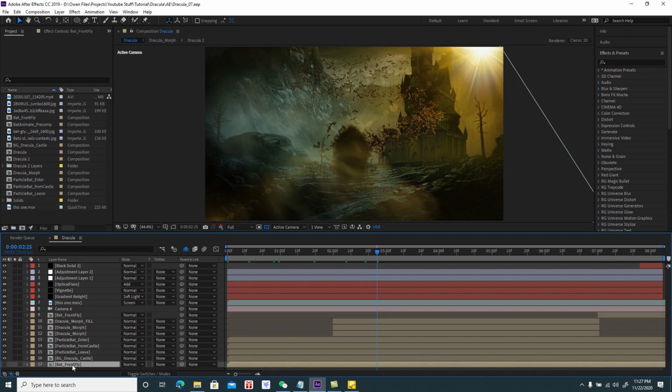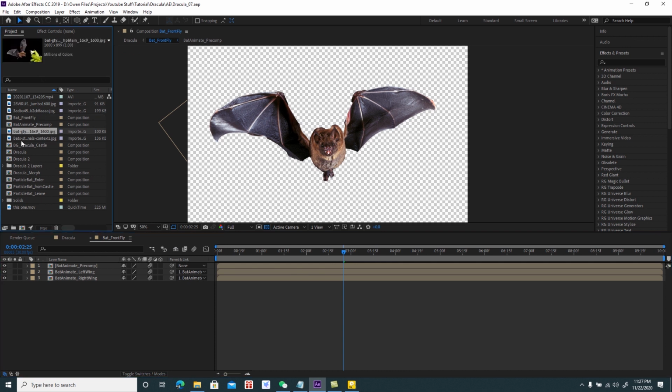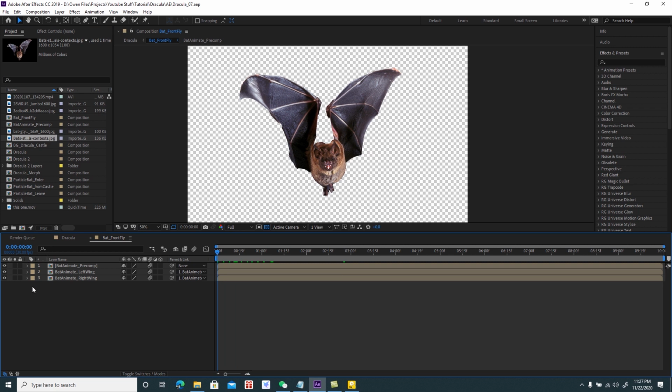this layer right here, bat front fly. Okay, so I downloaded a picture of a fly. I think this one right here, and I drag it to my comp and I separate them using a mask. Okay, and I adjusted their anchor points.